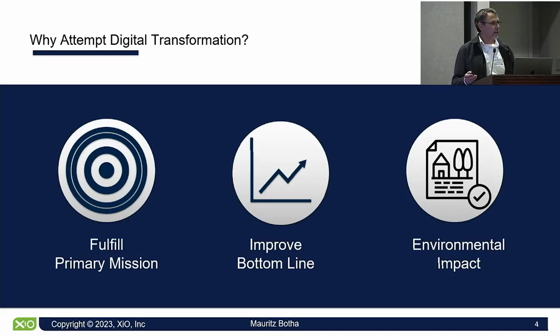And then finally, there's the environmental impact. So how much carbon do we produce and what will the impact be on our children if we don't go through a digital transformation? And that's an important thing. We see that more and more.